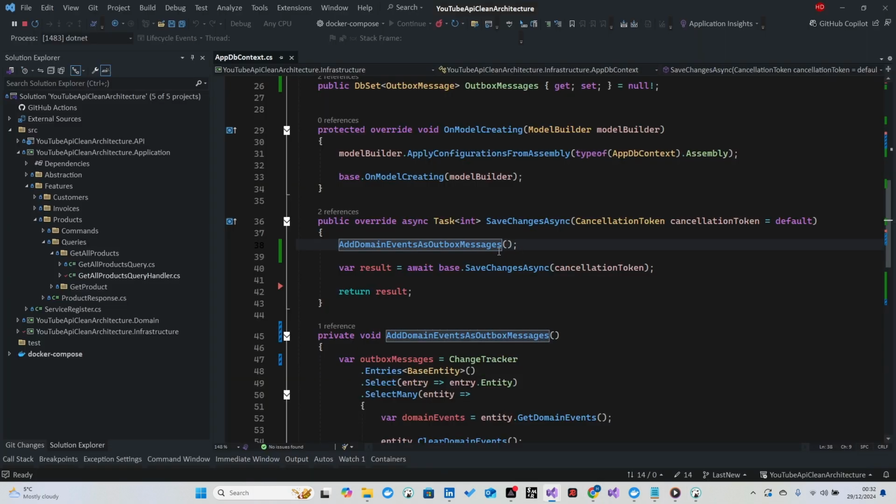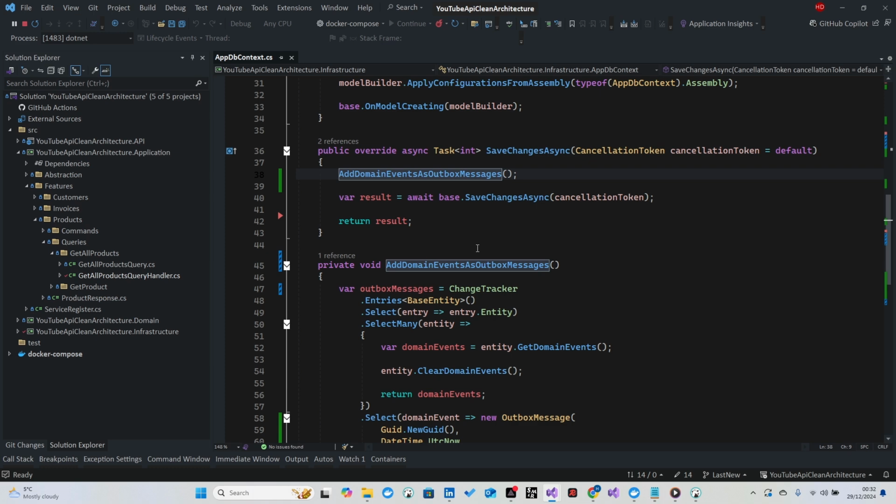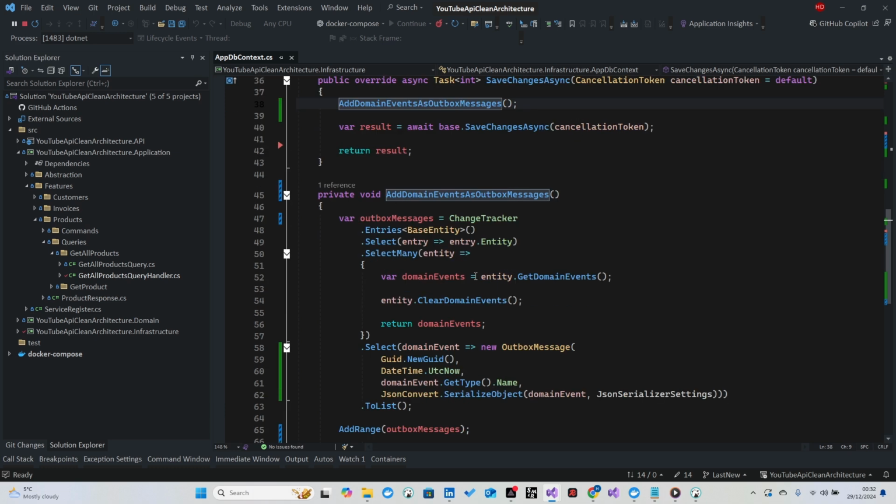I'm just thinking, how can I get an error on publishing this? Okay, let me have a look. So we have add domain Outbox messages. We are adding Outbox messages and we are saving changes. Okay, I'm thinking, how can I have an error?